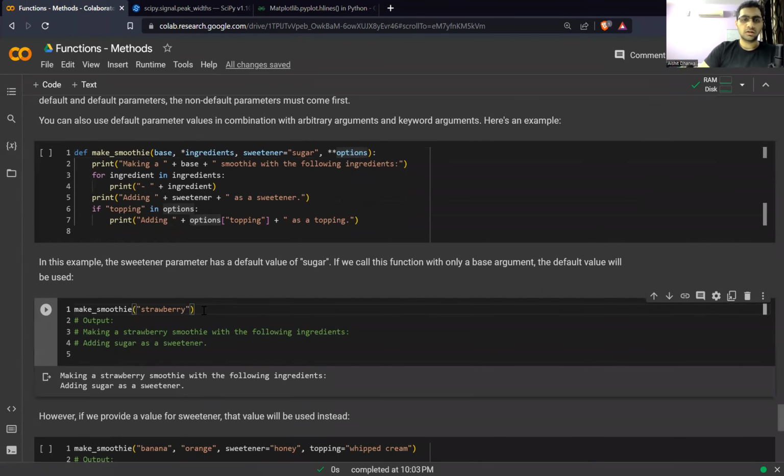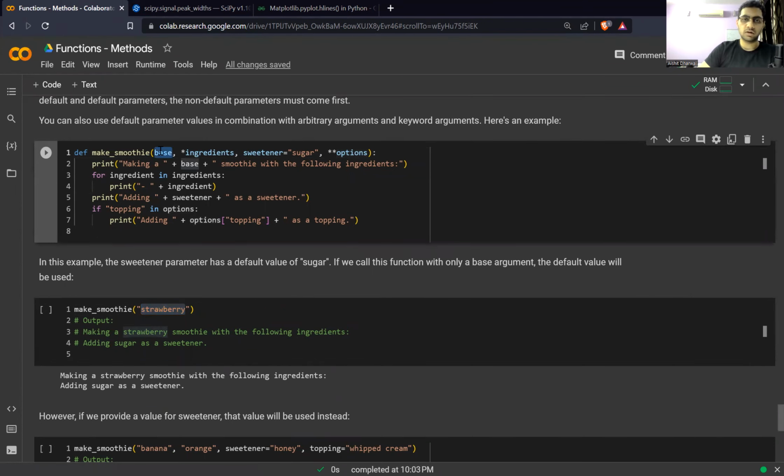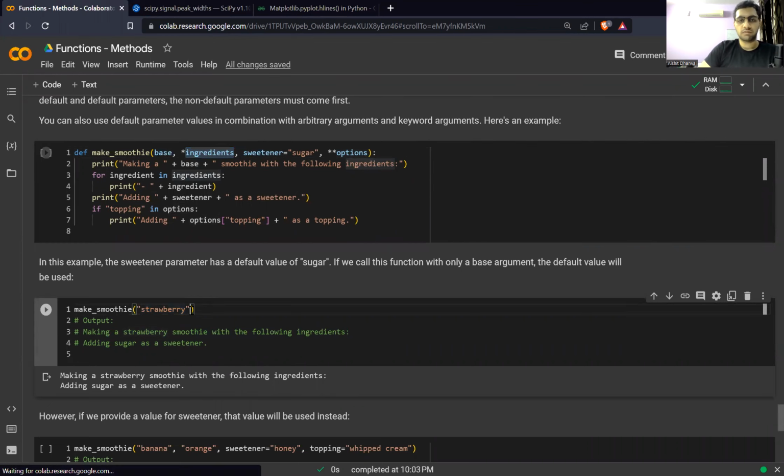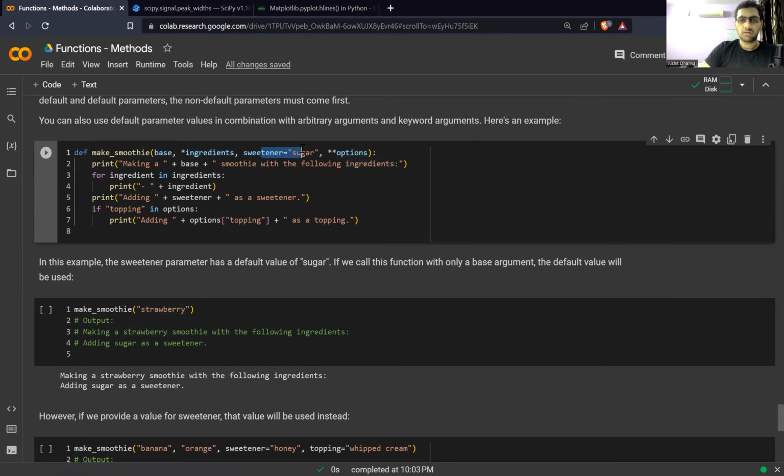Now here you can actually get away with using just one argument here, because that is the only compulsory argument you need. So this is the base. Ingredients is supposed to be a list which can be empty, so you are not giving anything here. This is a default argument, it is not compulsory. Options is supposed to be a dictionary which can be empty as well. So if options is empty, whatever is inside this if, it won't even be run.